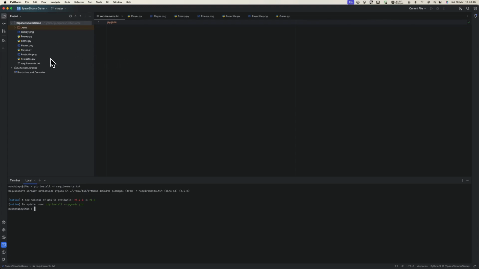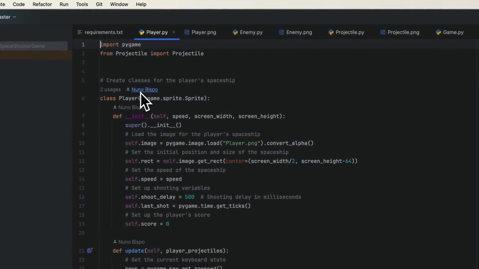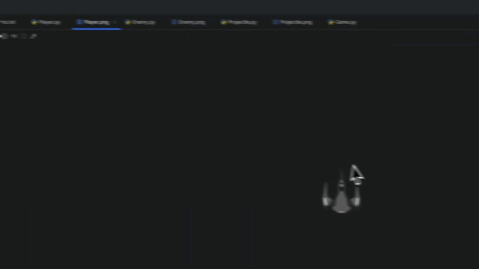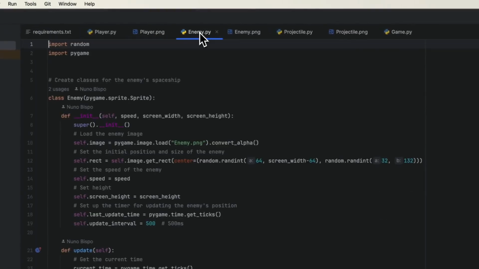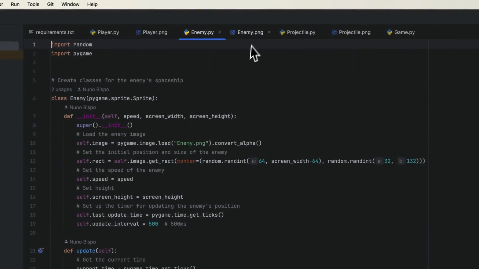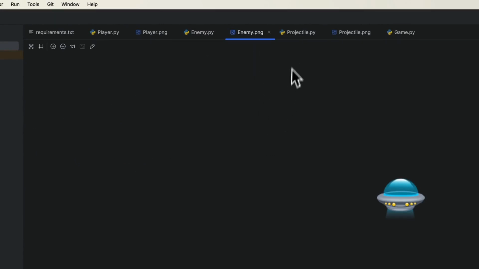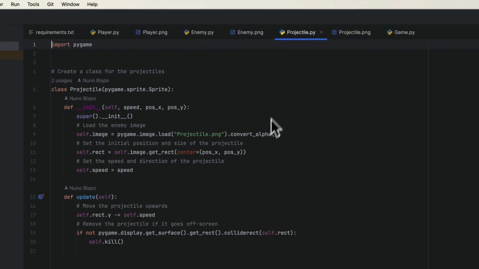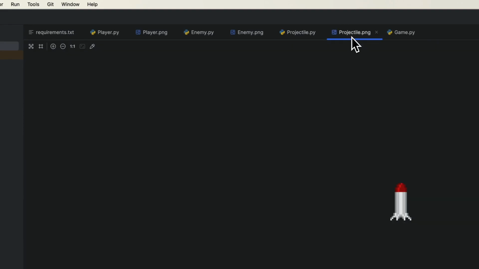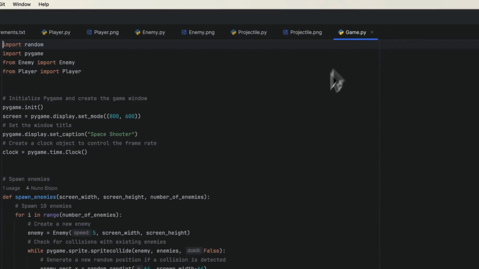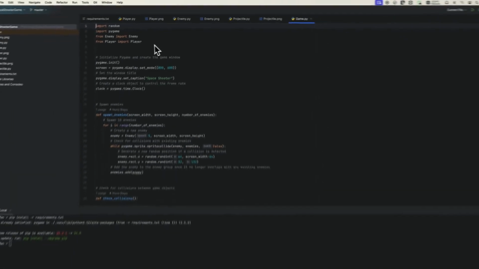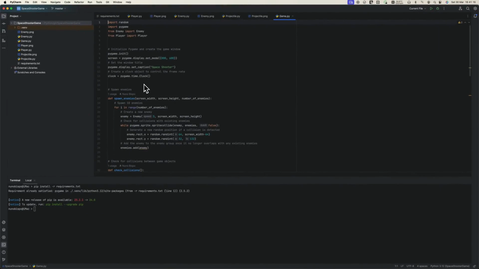First, let me give you a rundown of the code structure. We have a player class that is responsible for the player, and we have the player PNG, which is the design for the player. Then we have an enemy class, which is the aliens coming down. Also, we have the design for the enemy. We have then a projectile class, which is responsible for the missile that the player can fire, also with a visual. And finally, we have our game class, where all the game logic is included, including the initialization of PyGame and all the necessary game logic. So with that, let's start with checking our player class.